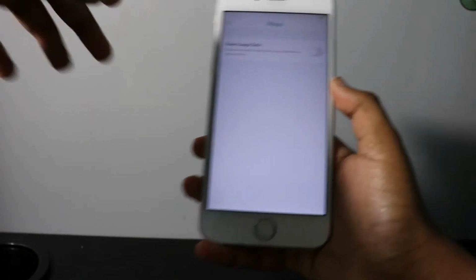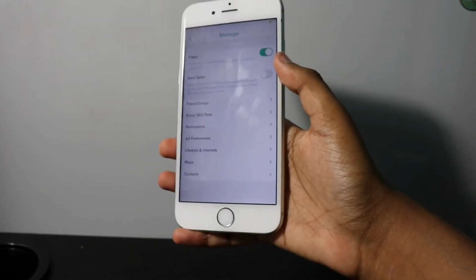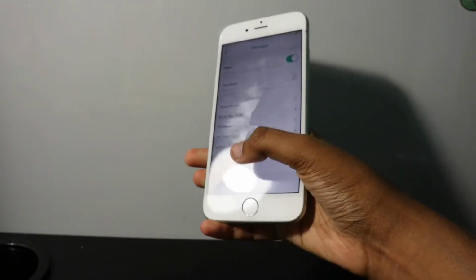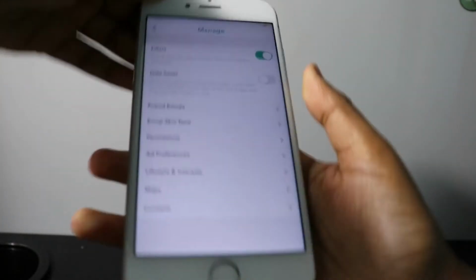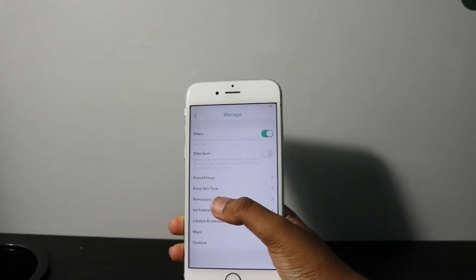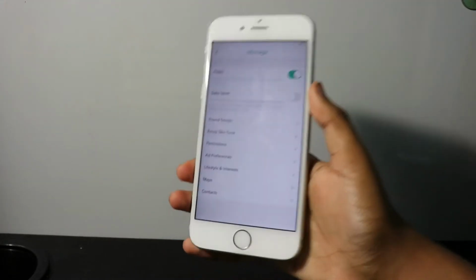Okay, so the next tip I would like you to go to is: go to Manage, and then go down past contacts, lifestyle, interest, and app preferences. It's right here. It's called Data Saver.